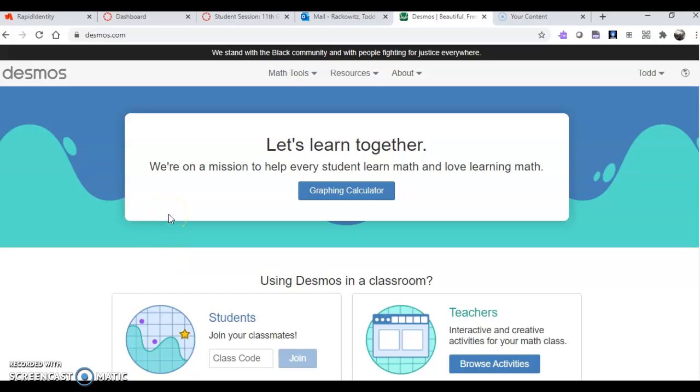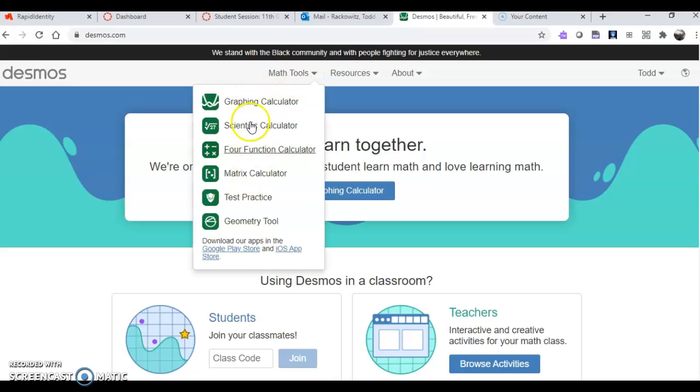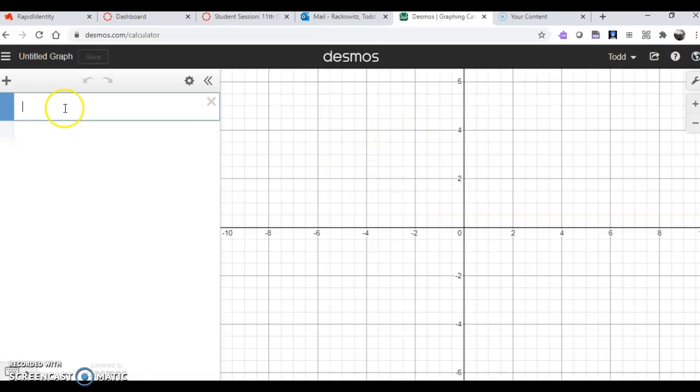All right, so to do a linear correlation here between these low and high temperatures for the day, you're going to want to go to Desmos.com, Desmos calculator. You're going to choose this graphing calculator. Under the math tools, there are all the different Desmos calculators you can use. So grab that graphing calculator.